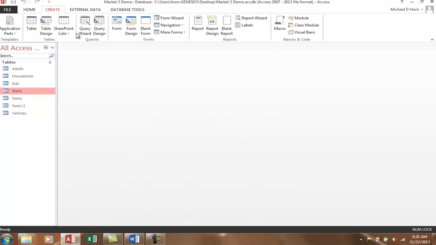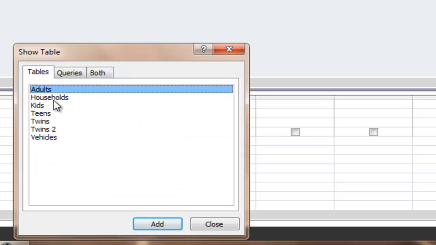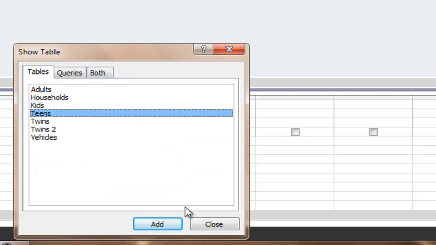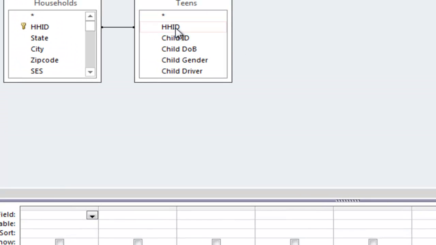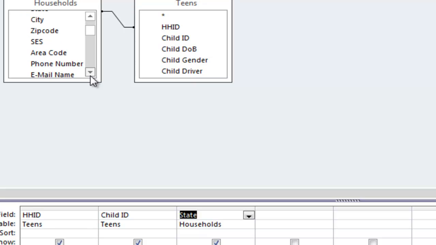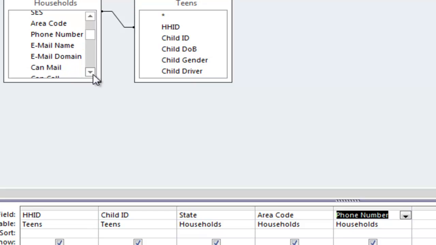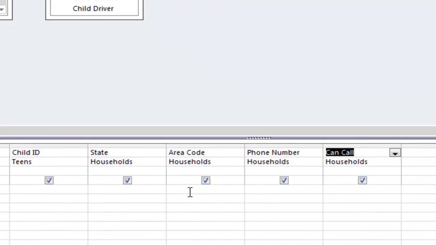And create query design. I need households and teens because that's where the drivers are going to be, right? Even though we still have that field driver in the ones that are less than 13, they're not going to have a driver's license. So we'll pull the stuff from the teenage side. And then we said from New York that we can call, so we're going to want to make sure they have a phone number so that we can call them.